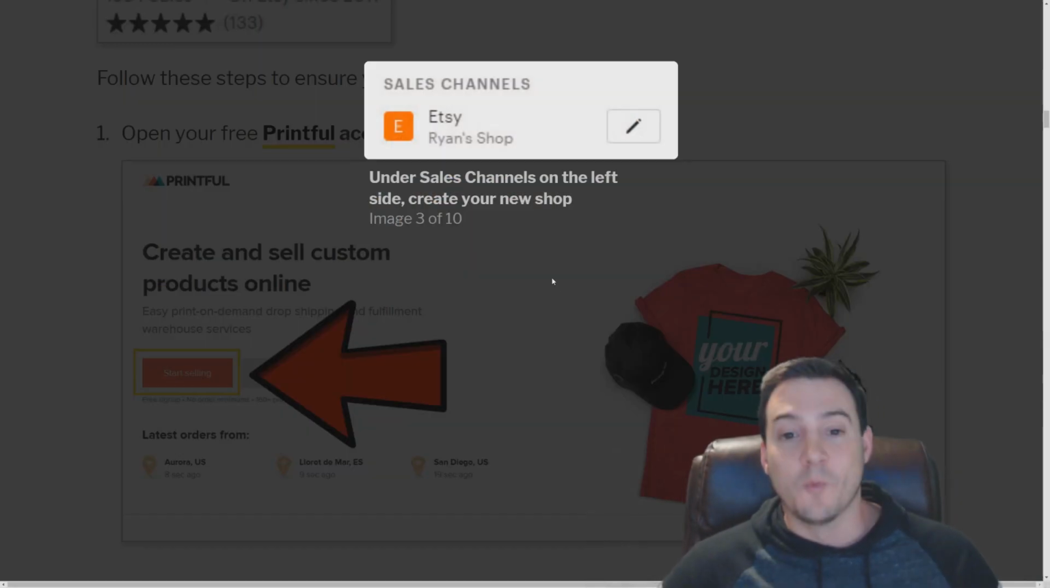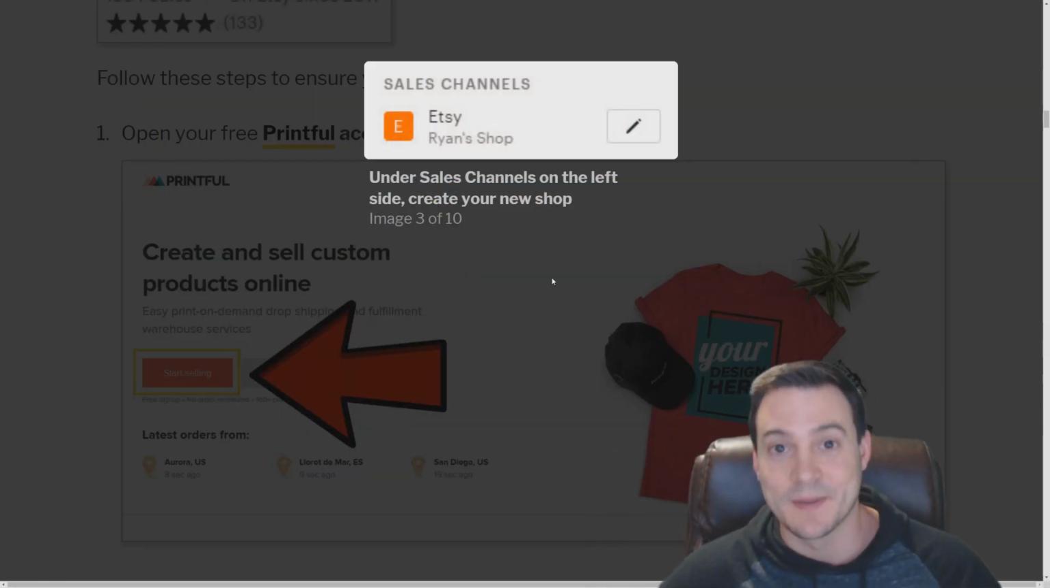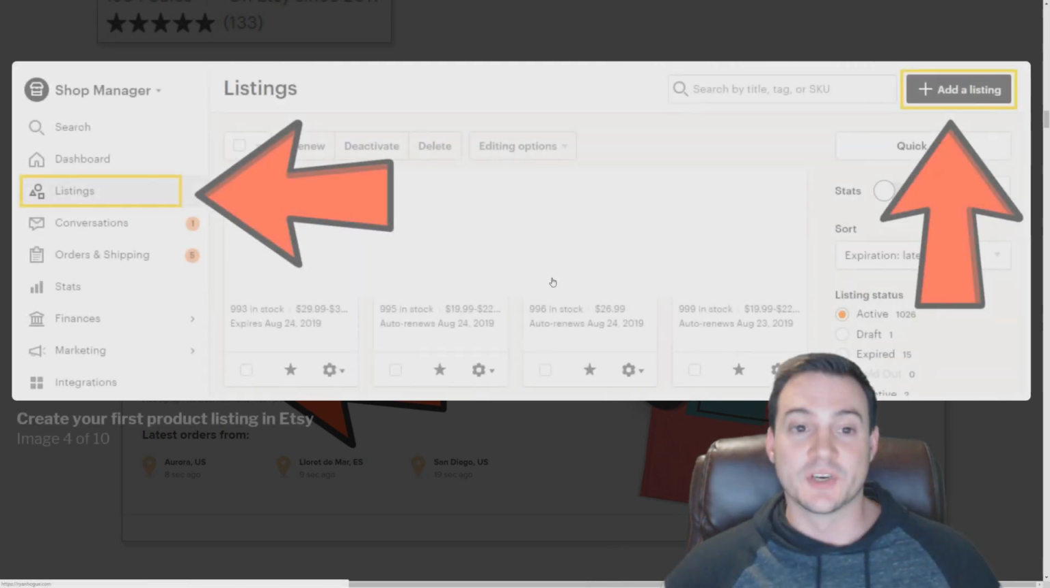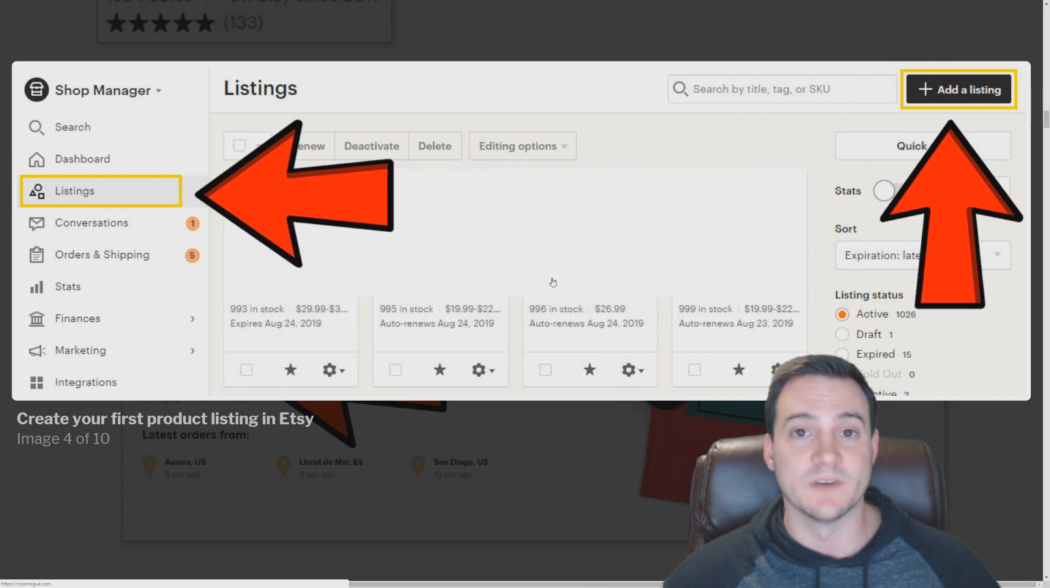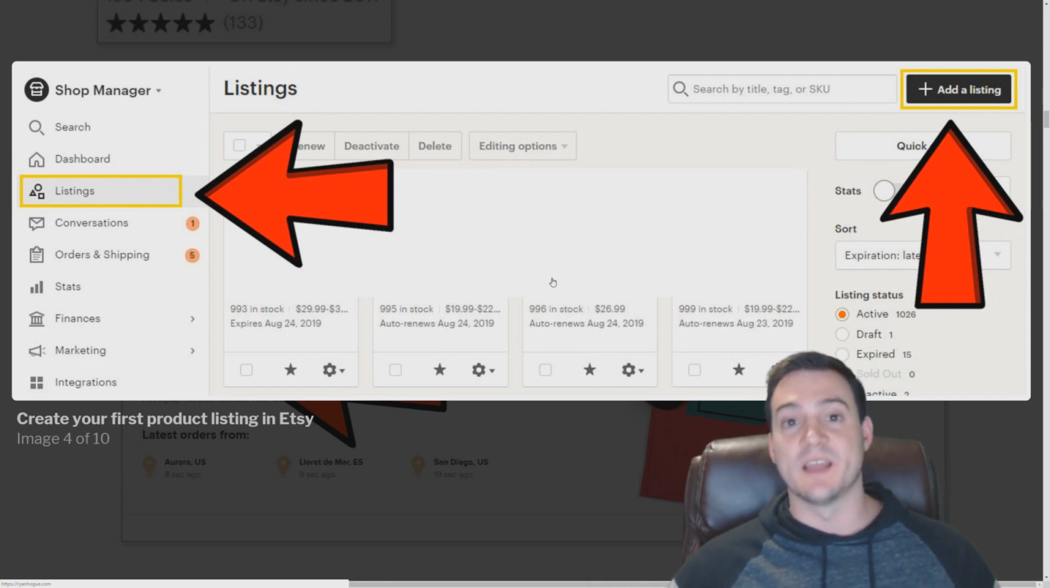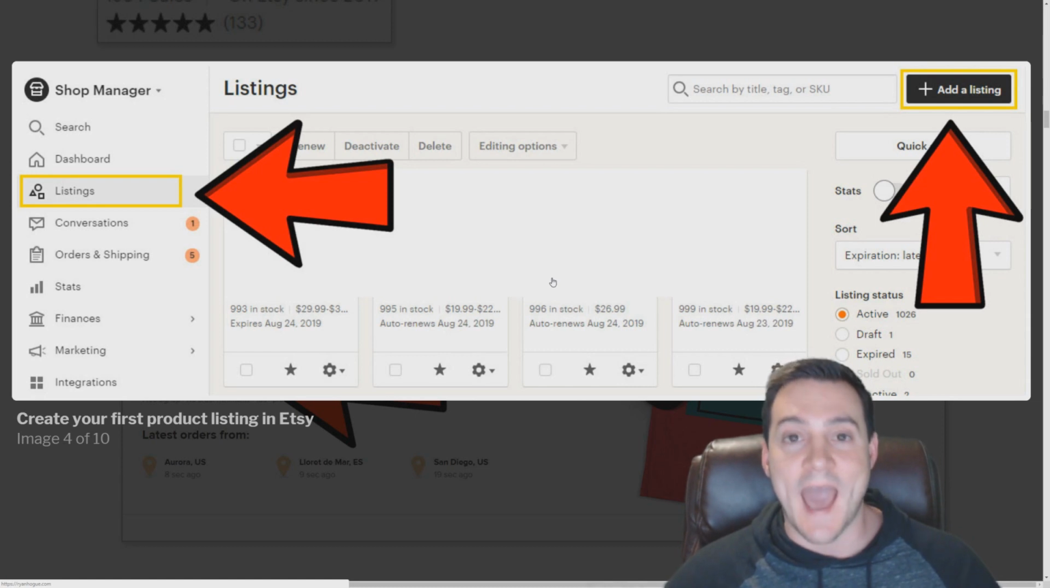Completely free. Once you have your shop set up and looking good, you're gonna need to create your first listing before we can get the integration with Printful done. So on the left-hand side under your shop manager, click listings, and then in the top right corner, click add listing.